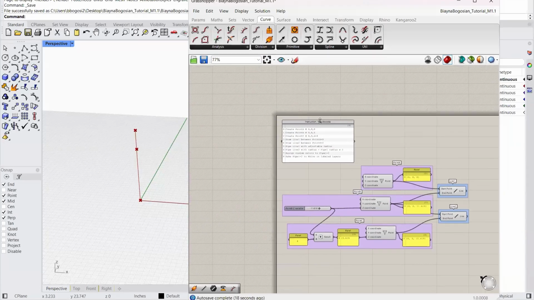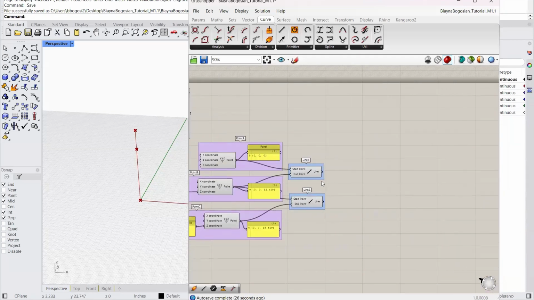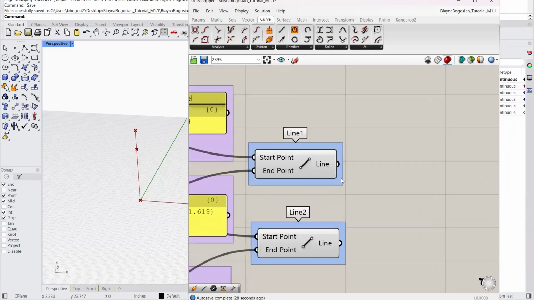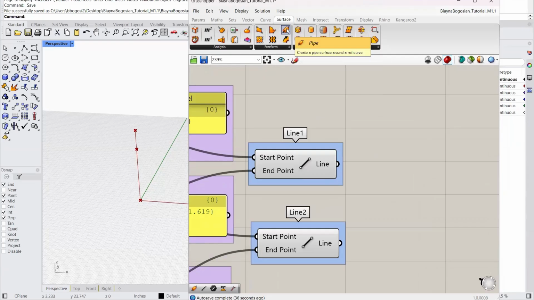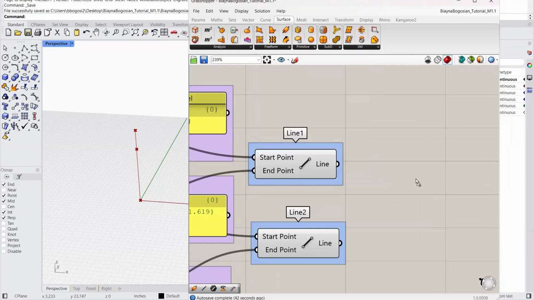Okay, so let's look at our pseudocode. We have line 1, line 2. Now I'm going to create pipe 1 and pipe 2. So pipe is a type of surface that we're creating. So let's go to our surface tab, and you can see already the piping icon here. That's why the icons are great. So go under freeform and look for pipe.